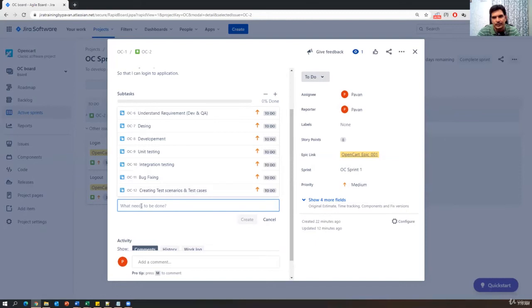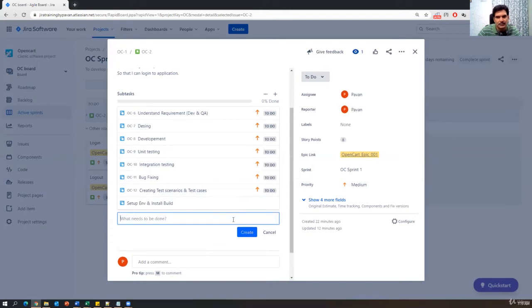And then after test cases, what we will do is we will set up the environment and install the build. This is another task because it takes a few hours, right? So each and every task we have to calculate, guys. Because we will track each and every activity in hours. Even if you do a 1 hour task, we have to track that. Which will again automatically impact your burn down charts and reports.